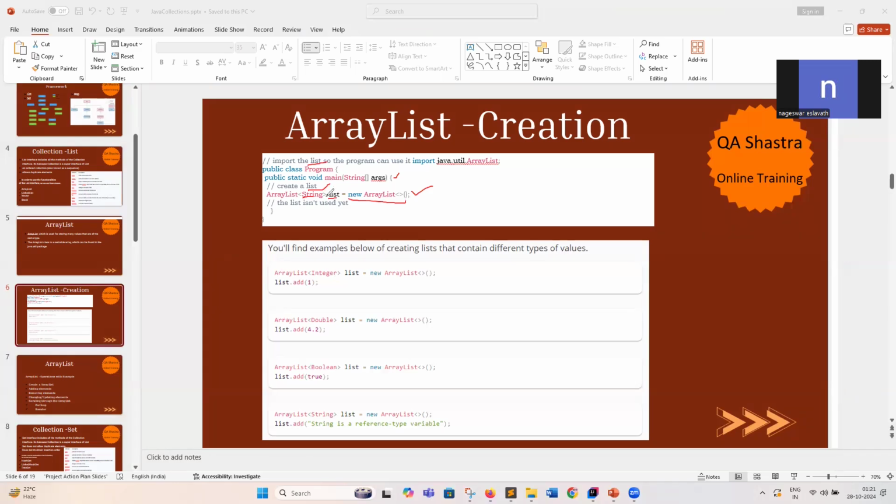Suppose you want to store an integer value, you have to create an ArrayList of Integer, with the reference variable equal to new ArrayList, something like that, and you can add integers with list.add. Similarly, you can create a Double type of ArrayList, so you can add double values.